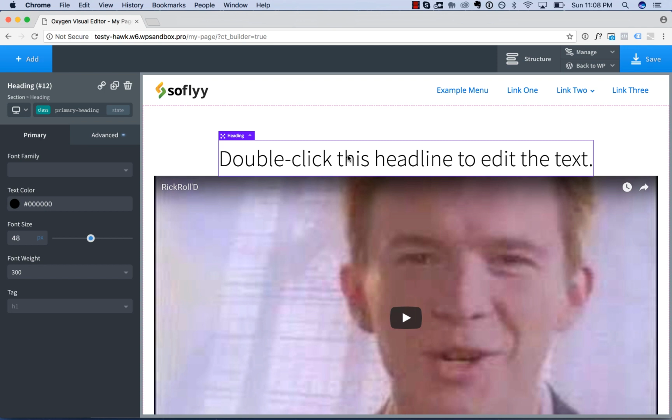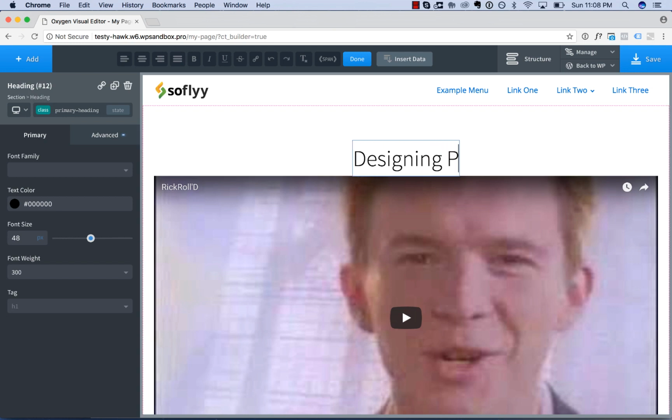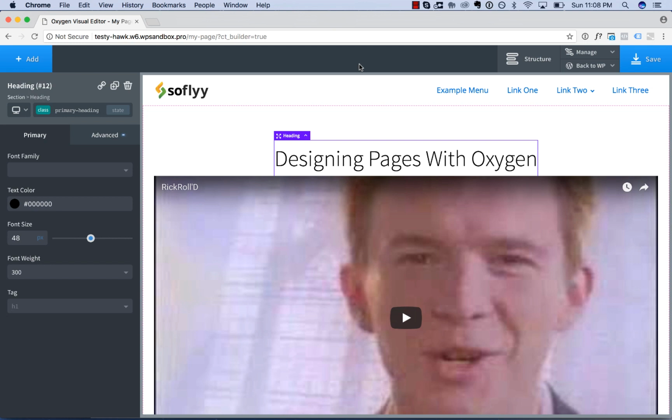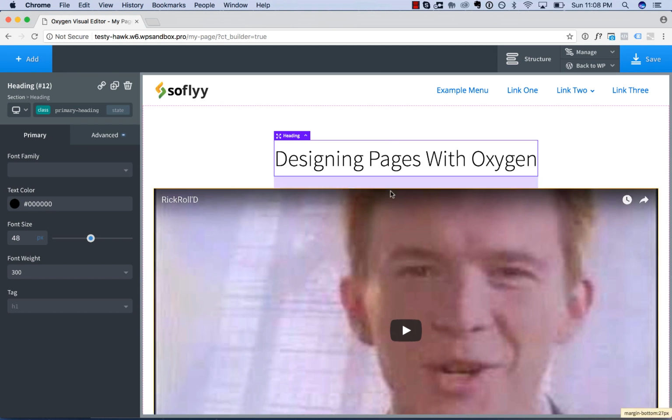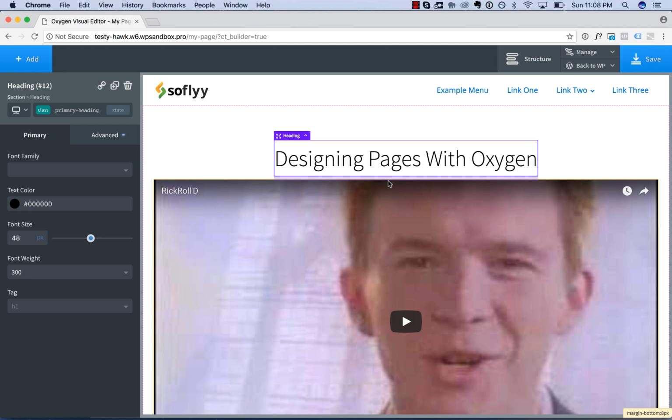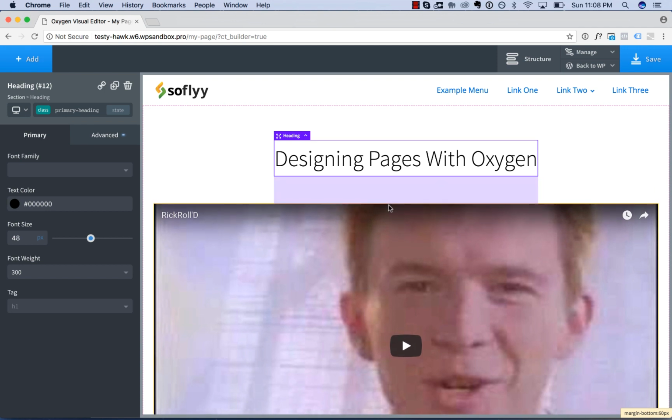And then to edit the text of the heading, I'll just double click to edit the text, click more to highlight, and type in my heading, Designing Pages with Oxygen. And when you're done editing the text, you can just click outside the text editor or click Done. Now I want to add some space below the heading. So I'm going to go ahead and drag downwards on the edge of the heading to add space.